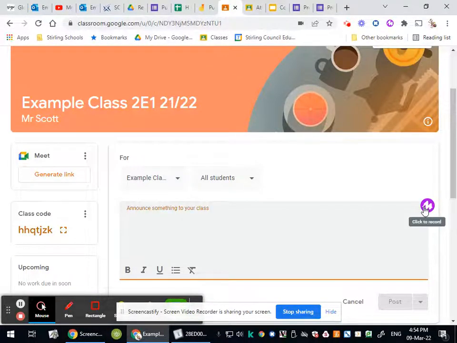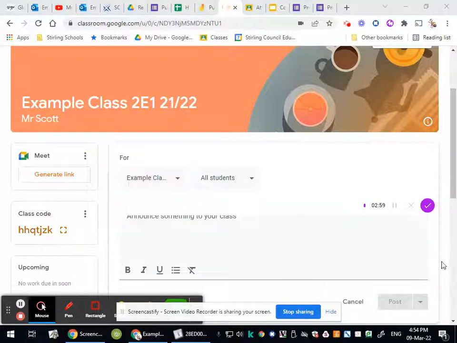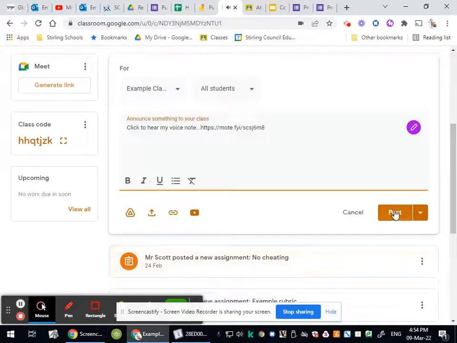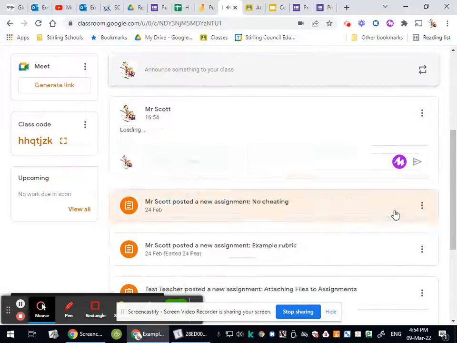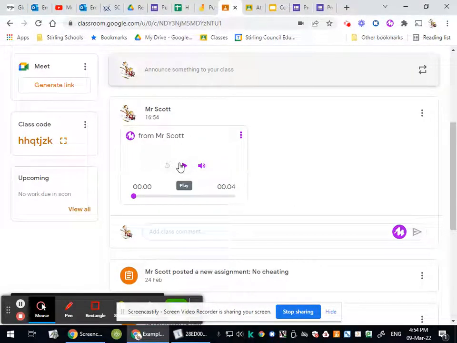So really quickly, basically anywhere in Classroom where you have a comment box like here, you'll see that we have the Mote icon, and that allows me to record my comment here, and then we'll just insert it so that when I make that post, we see this icon here to play it, and then we can use this wee tool here to edit it if we want, or we can just delete the post.